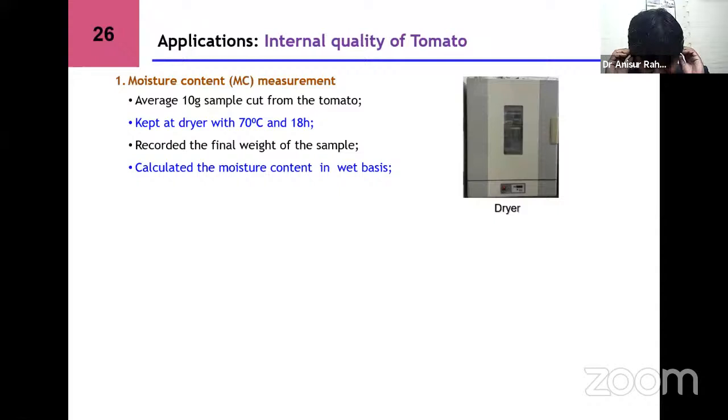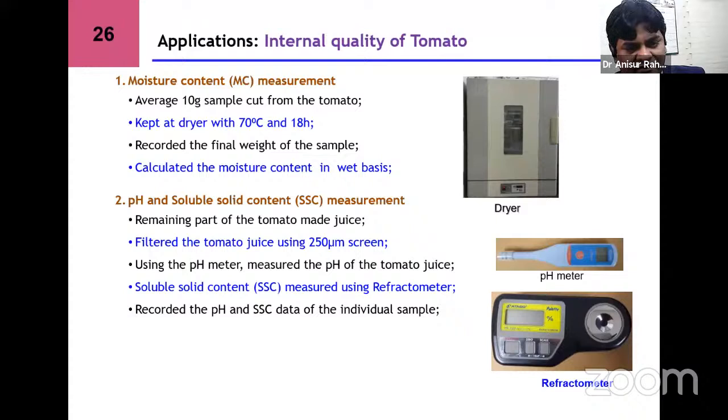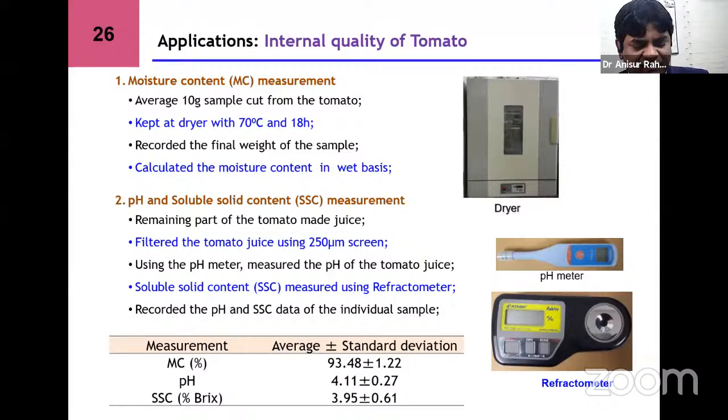So these are the direct methods we used to make the reference values for the measurements. We have the moisture content, pH and soluble solid content measurements. This is the instrument used for the soluble solid content, pH and moisture content measurement. And this is the measurement of pH, like the EC, and SSC, and moisture content is this. So these values were used to make the model.